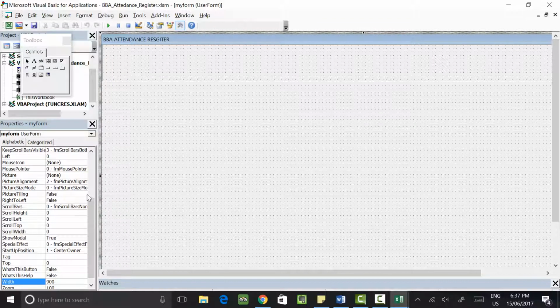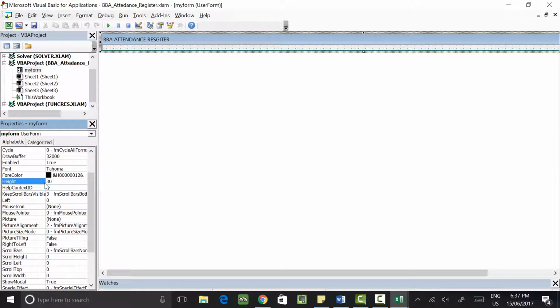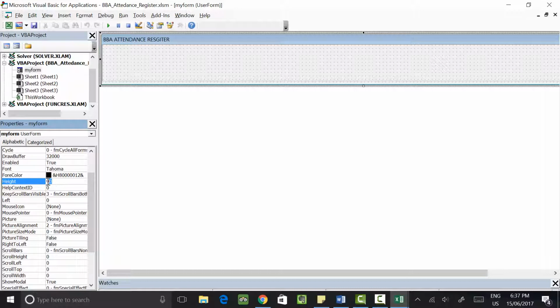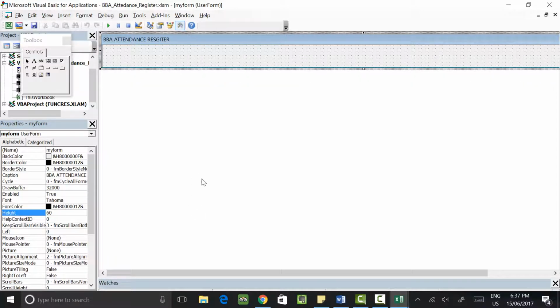Now I want to adjust the height of our frame. So let's take, I think 30 is enough. I think we will take it almost 90. 90 is also too much, so let's make it 60. So yeah, this is the standard frame right now.